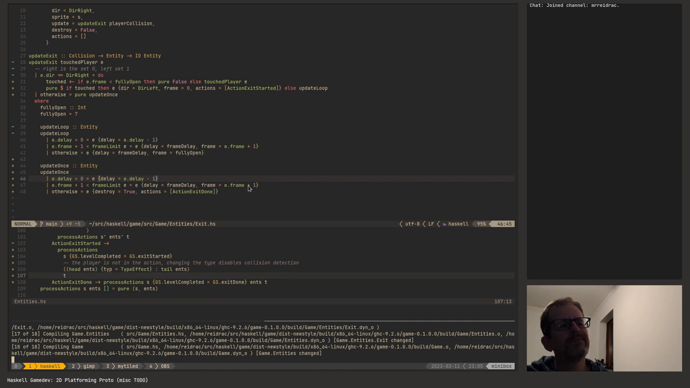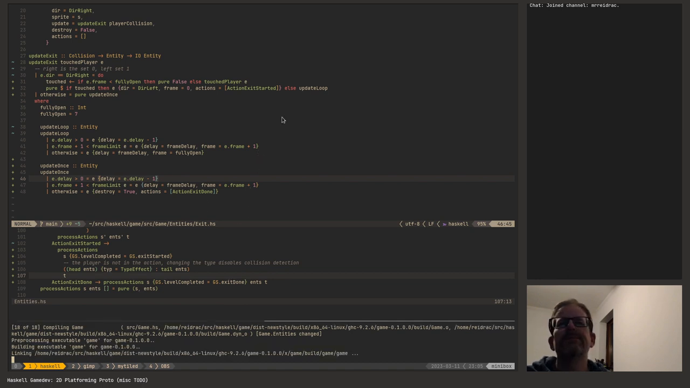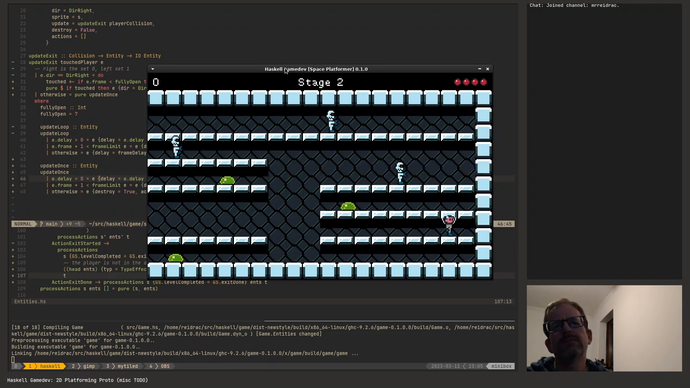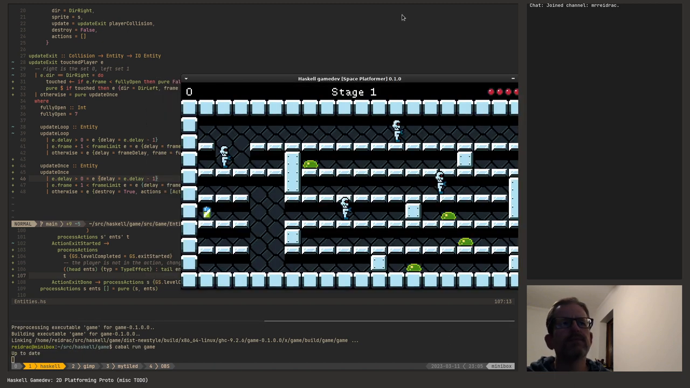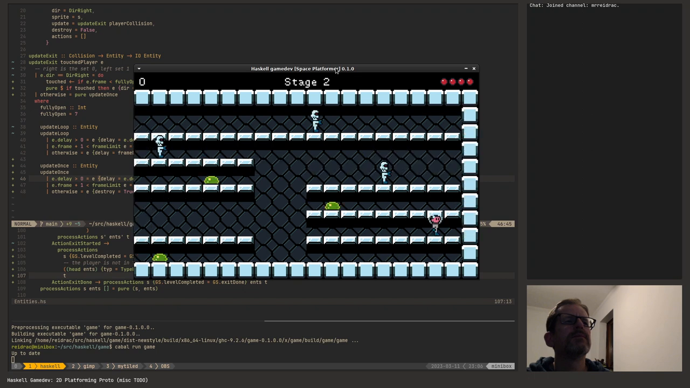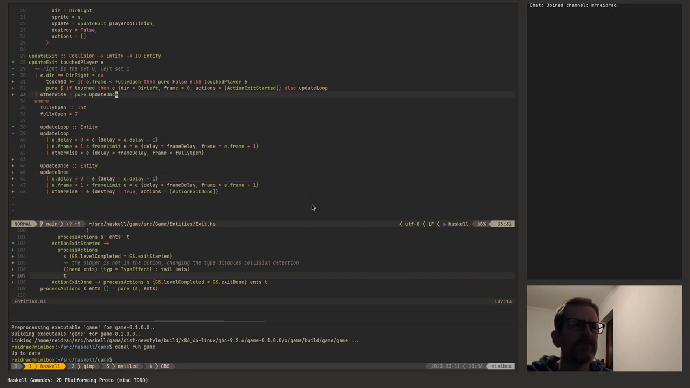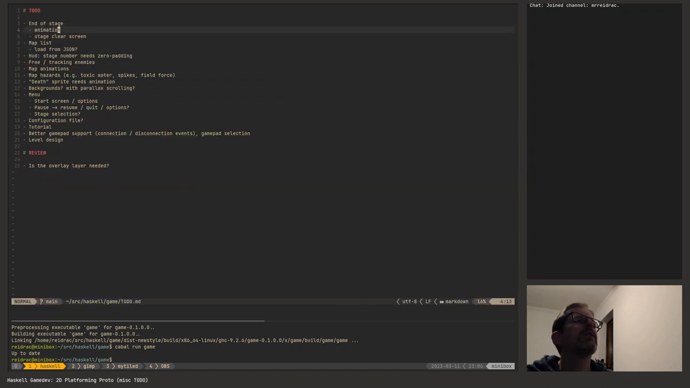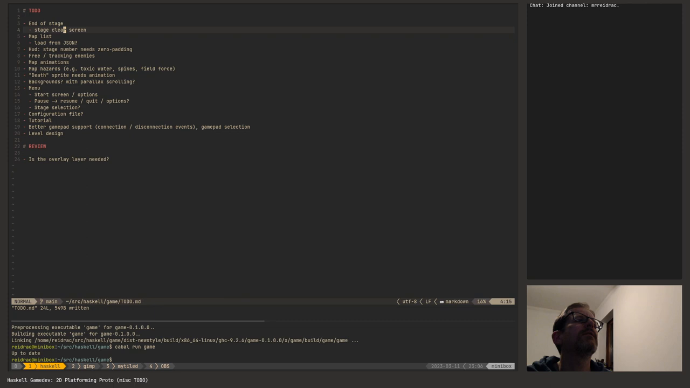Let's see. It should work. Open the door and yeah. That's it, basically. Yeah, okay, I like that, I like it. And I know what I'm going to do next. So the end of stage animation is fine.